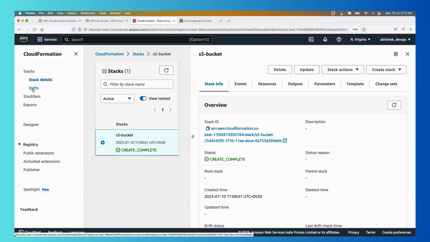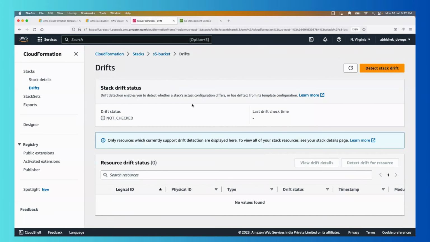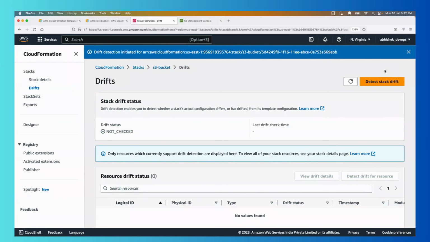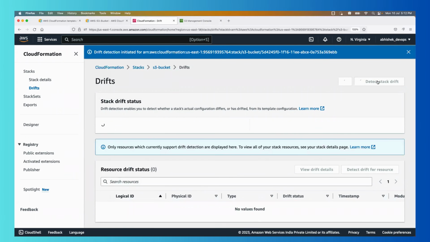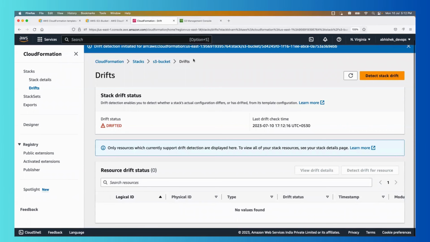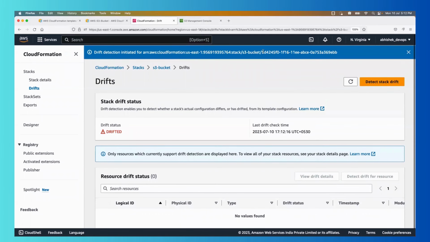So what I can do right now is a couple of things. One is there is an option here called drifts. I can check for the drift using detect stack drift. One good feature, like I told you, is that AWS CloudFormation can detect the drift. What does it mean? What do I mean by detect the drift?